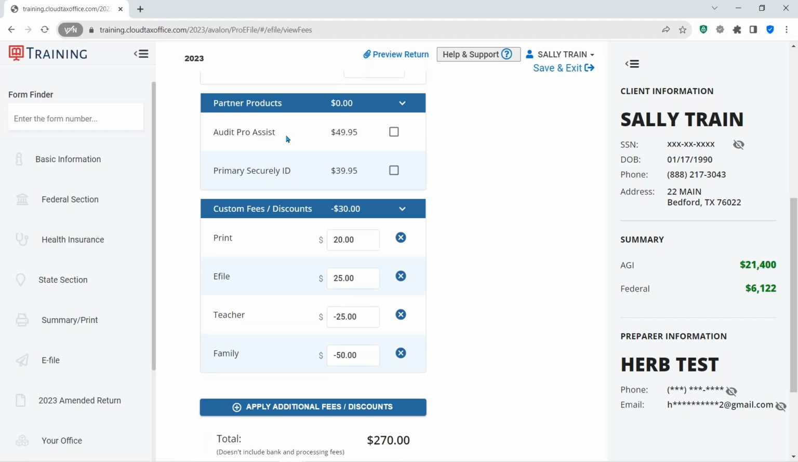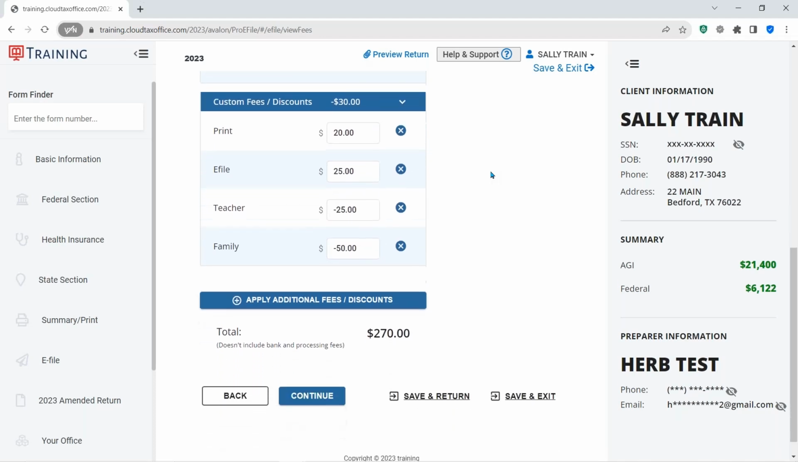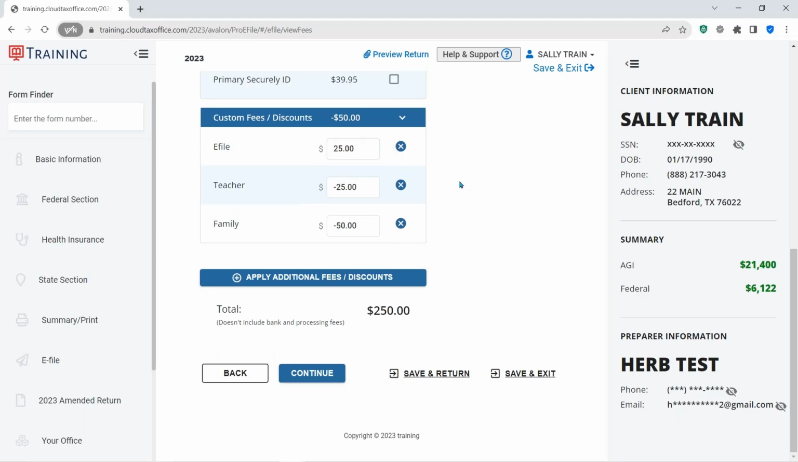Here I have my added audit protection and secure ID if appropriate. I've also set up in configuration custom fees and discounts, which your admin can do for you. For example, if you want to have a print fee, you can do that and actually put the amount in there. You can also edit it right here at the end of the return, or delete it. I'm going to delete that one.